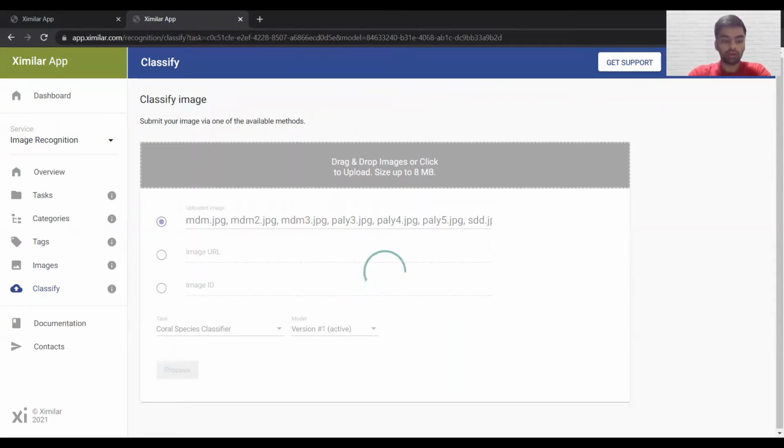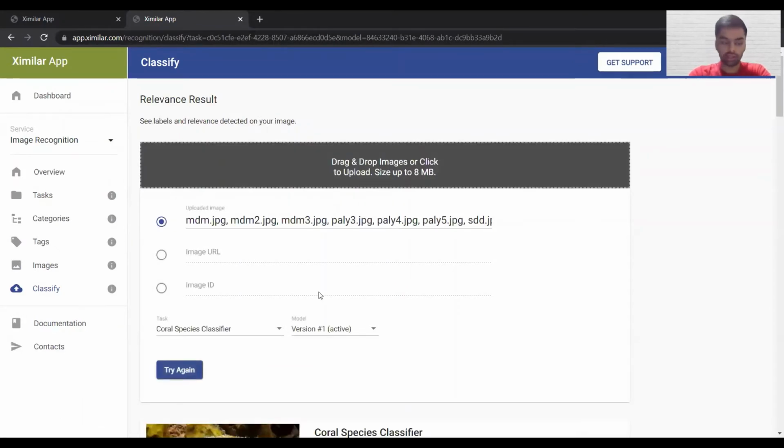So yeah, you can create your own test data set, which has to be different from your training data set, using images from the internet or any other source. And you obviously know what classes the images in your test data set belong to. I've named them accordingly here. The first one belongs to MDM, the second belongs to this Pali class.